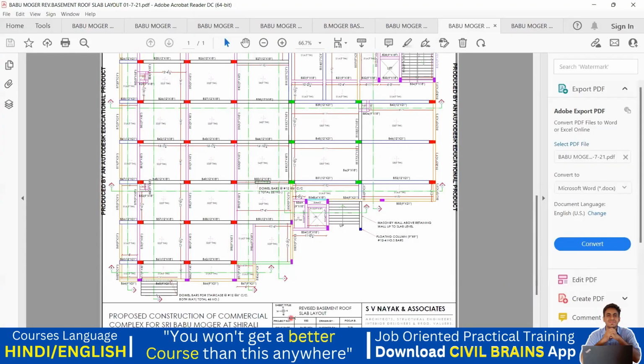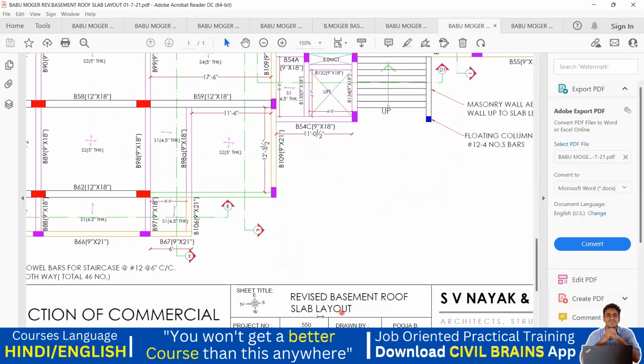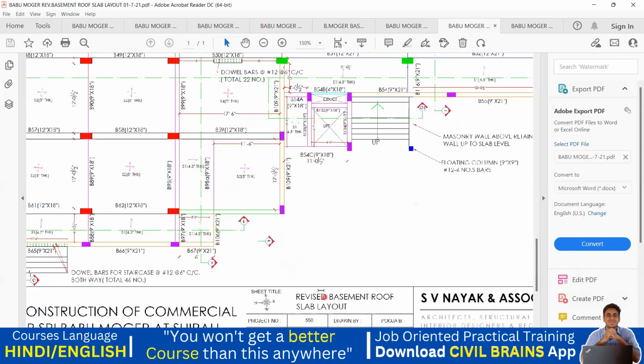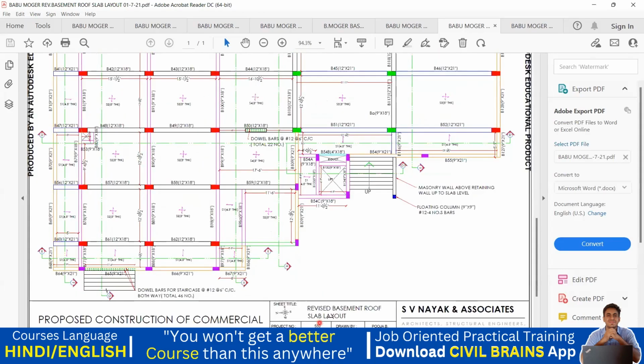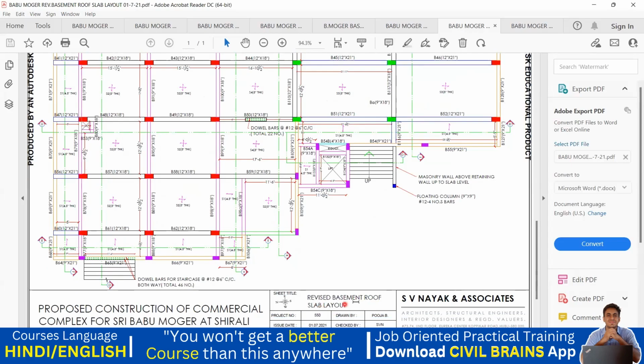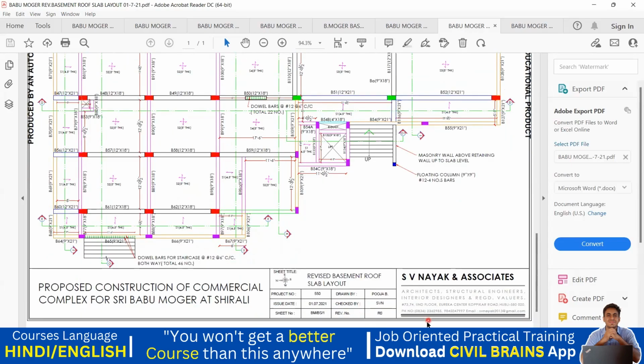So you can see it here. Revised basement roof slab layout. So the revision point we have understood. Sometimes there will be a revision, and that is how it is written, revised. If there was no revision, then directly they would have written basement roof slab layout. Since there is a revision, he has written it here, revised basement slab.